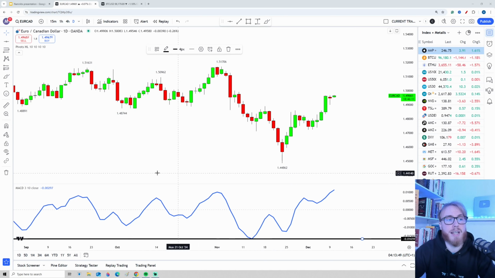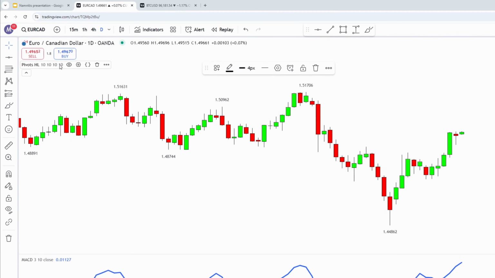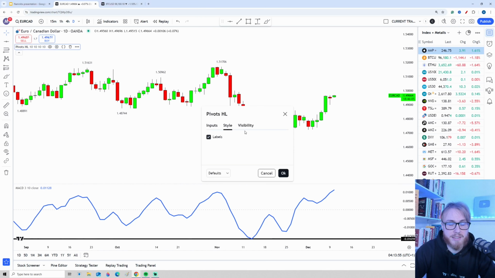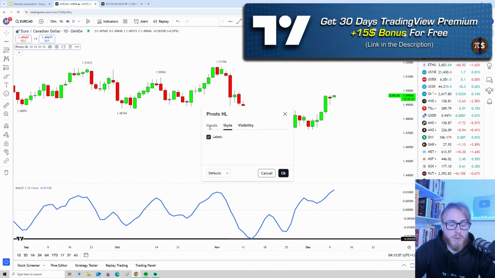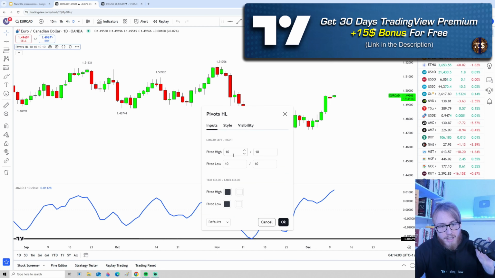To change the settings, we need to go up here to the upper left corner and press on the settings button right here. Then we head over to the inputs tab. And here you can see that it says pivot high 10 and pivot low 10. This is basically the period the pivot points will be calculated on.